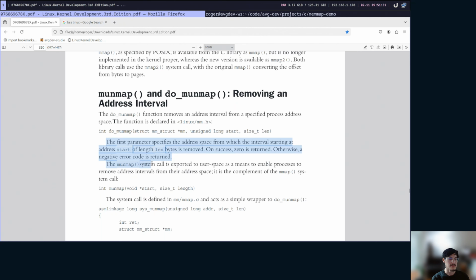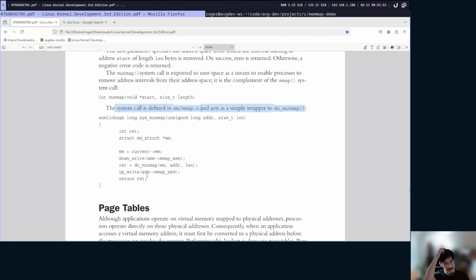The munmap system call is exported to user space as a means to enable processes to remove address intervals from their address space. It is the complement of the mmap system call. So int munmap(void *start, size_t length). The system call is defined in mm/mmap.c and acts as a simple wrapper to do_munmap. So this is the implementation. It's very low level.